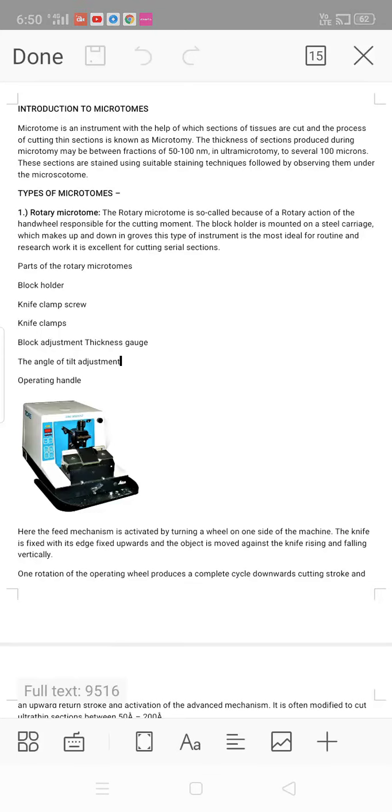In this class, I will explain microtomes. Introduction to microtome. A microtome is an instrument with the help of which sections of tissues are cut, and the process of cutting thin sections is known as microtomy.